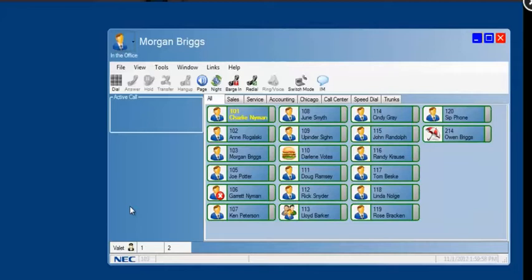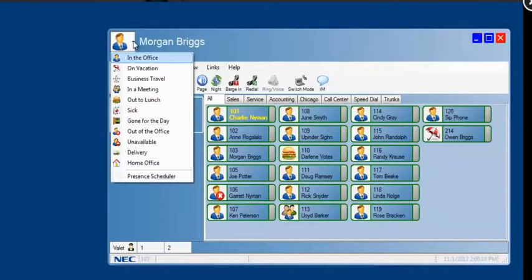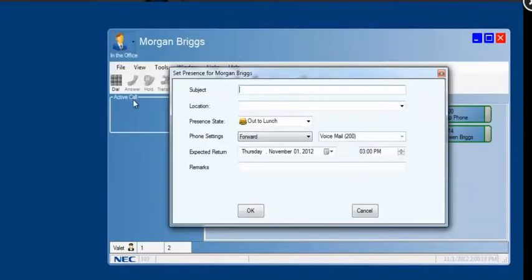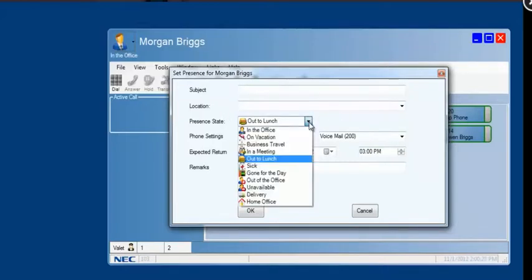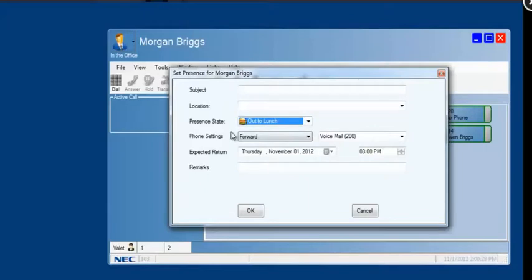So how do you keep your presence up to date? Well, if you're going to change your presence, the easiest way to do it is to go up to the upper left-hand corner here and click the down arrow. Let's say Morgan is going out to lunch. She would just mouse click out to lunch. She could put in a subject, a location. She could change her presence to something else, but she's going out to lunch.